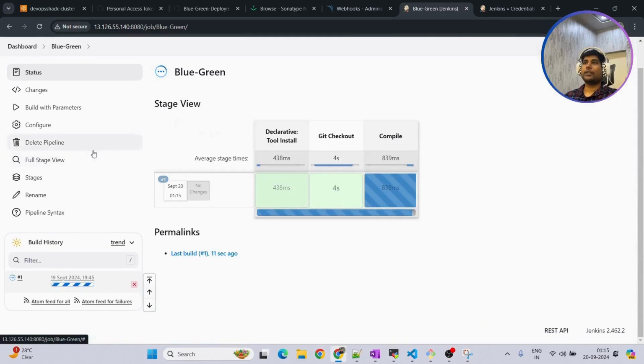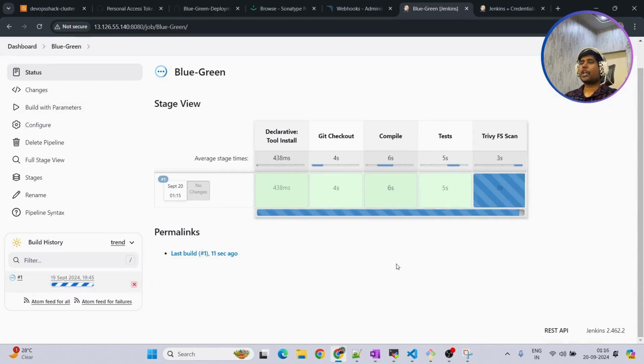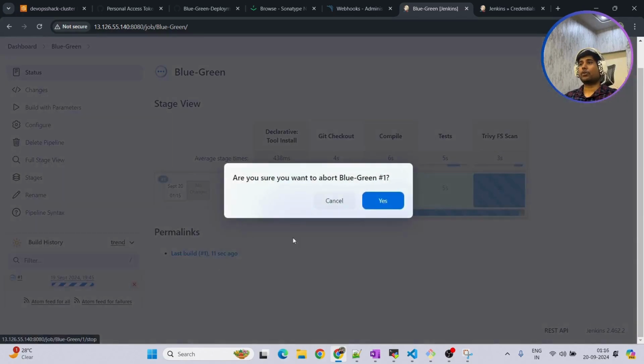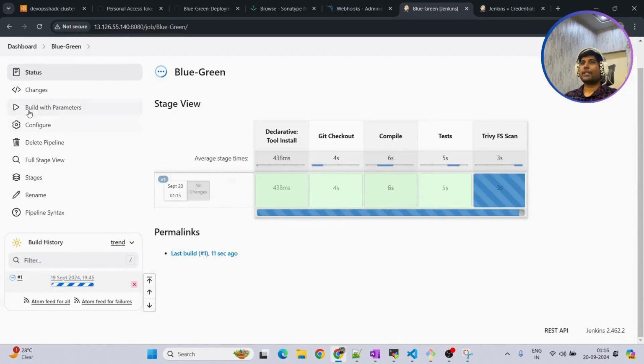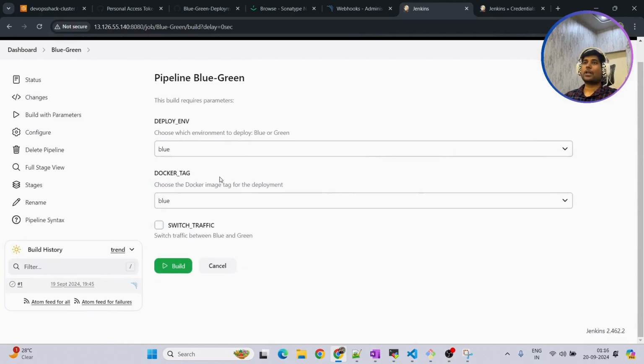In total, okay, the first time when I ran, this option was not available, right? But after I have run, this option is available, Build with Parameters. Okay. Still, let's see what happens. Maybe what we can do is abort this pipeline first, and now we can run the pipeline with Build with Parameters. So click on this, and now you can see the option for which one we want to deploy to. First, by default, we are going to go with blue.